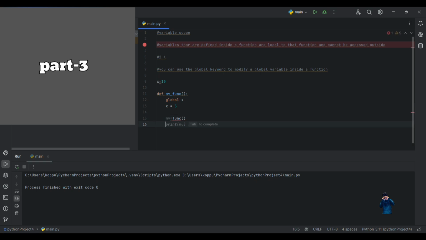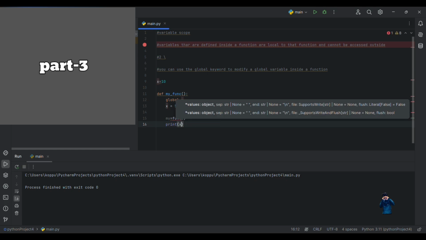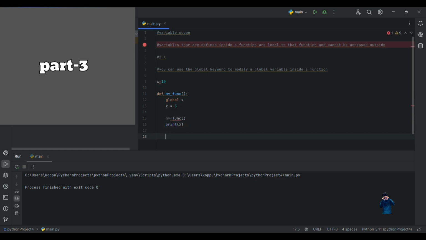Now it's very clear to see. After that, print x. So here is the code for this. Then this output will be seen in the execution mode. So this output will be 5.